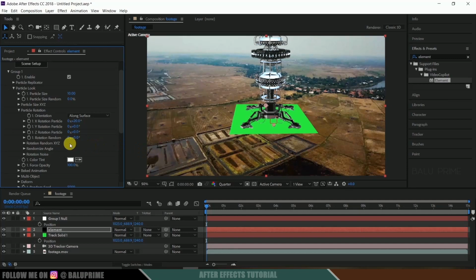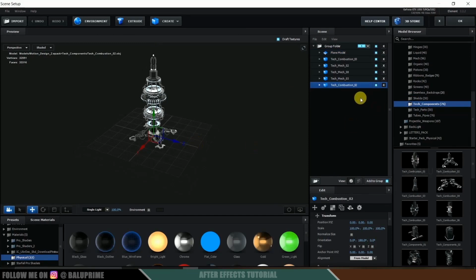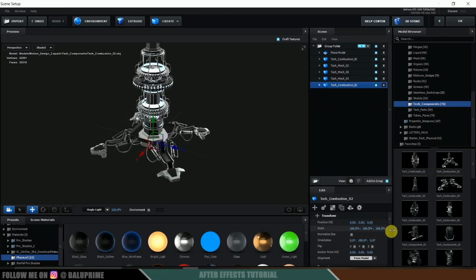Let me reduce the scaling of this. So let me come to this particle size. Let me change this particle size to 8. I think I should increase this base scale. So let me go to the scene setup once again. And let me select this model. Let me check it. Okay, that model. And let me increase the scaling. Yeah.